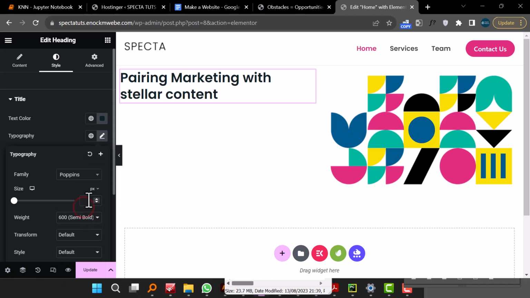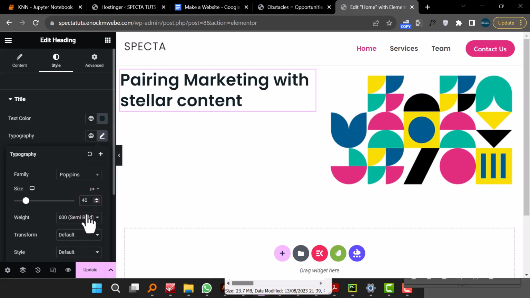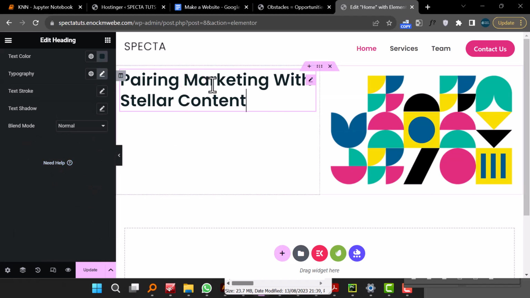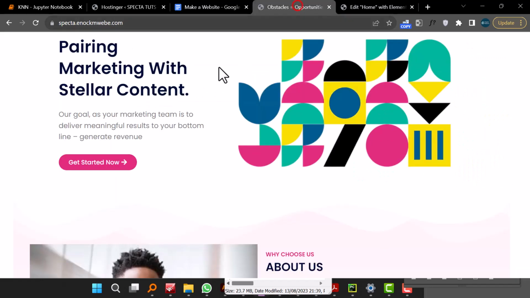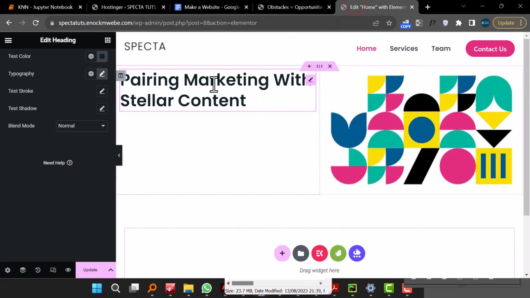Okay, then I'm gonna change the size to something like 40, and the transform attributes, I'm gonna make it capitalized. Okay, so right now it's looking fine, I guess. And what I'm gonna do, because I need it to break at this point, the same way you see pairing is on one lane, marketing is on another, and stellar content is on another. Now to do that, there's only one piece of code that we can add.